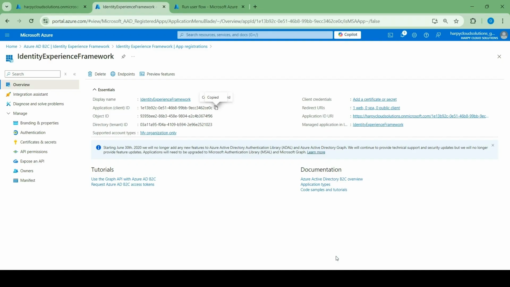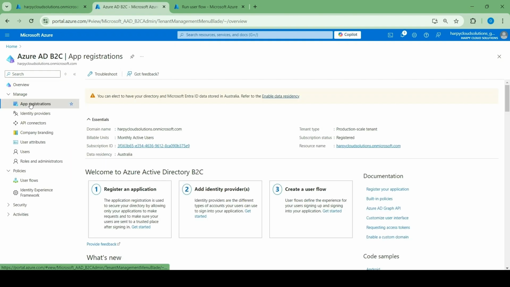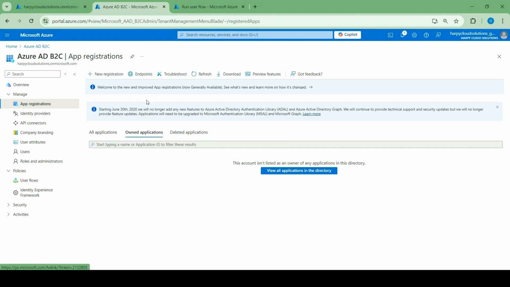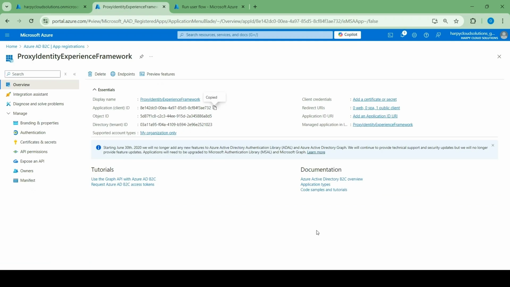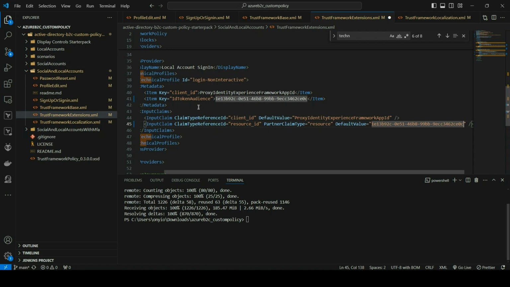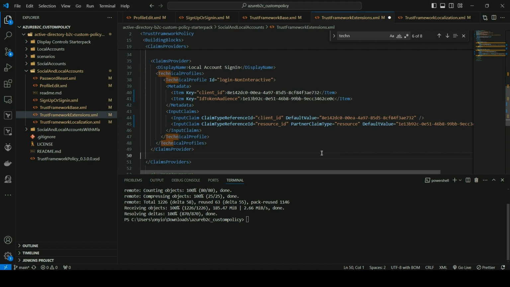Come back here. Get the one for app registration for proxy. So take that and paste here. Paste. Paste. All right. So just checking that everything has been put as it should. Control S.